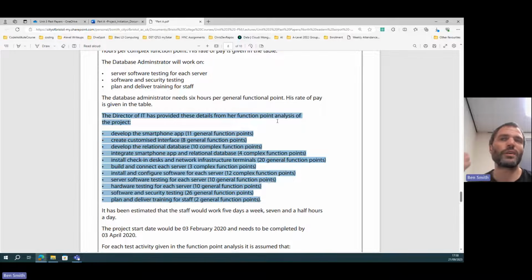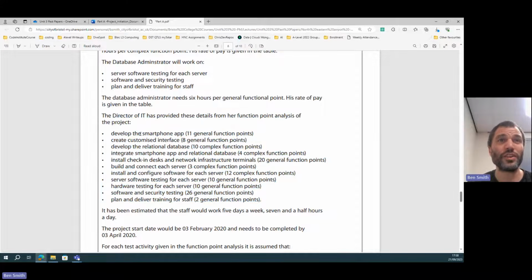So they've done the hard work for you. If you're a real project manager in the real world, you would literally not be able to do anything until you'd worked out how long each task was going to take. But they've given you all the information here. This is the list of tasks, and it's in a certain order as well.